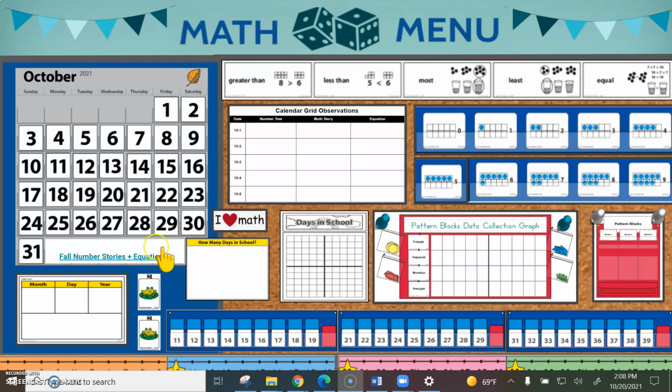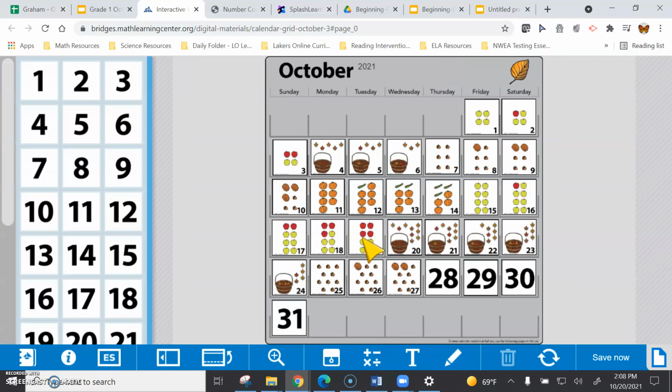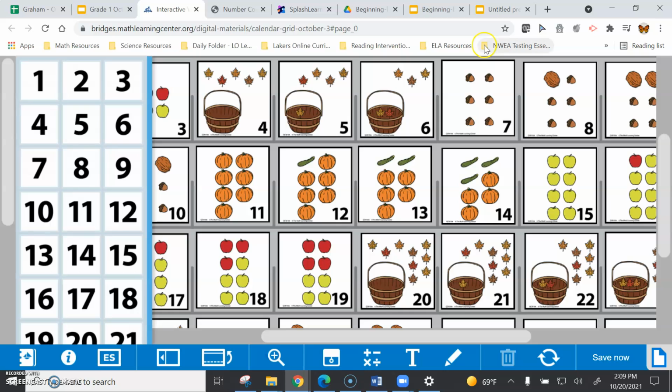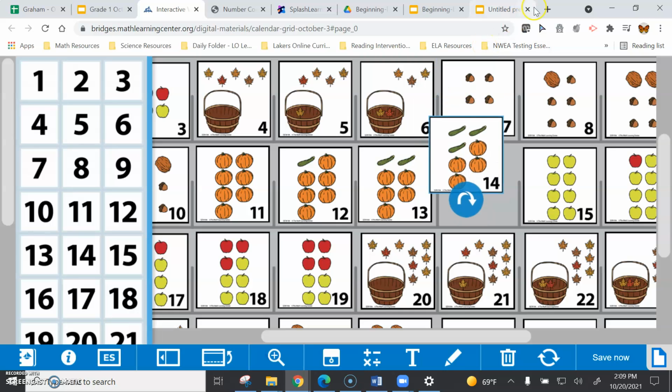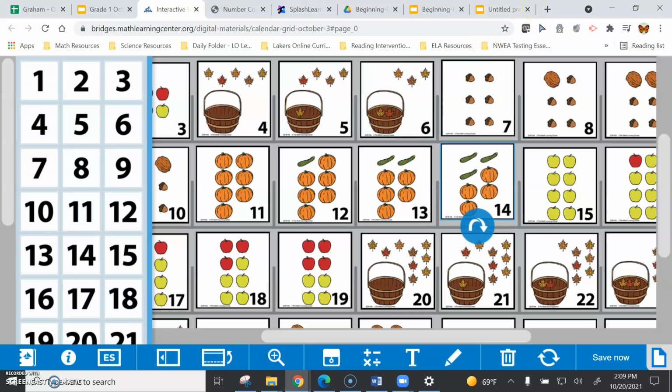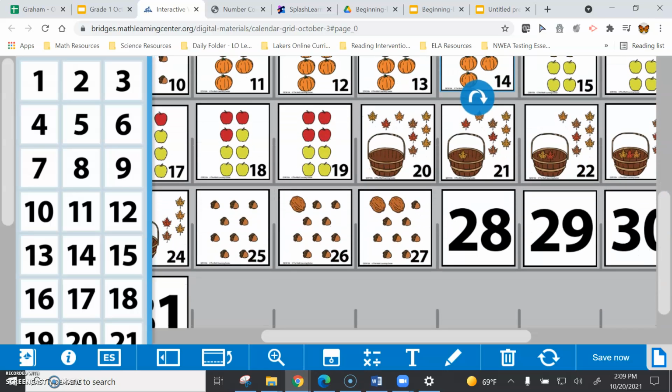Let's find out what is on our calendar for the day. We had a lot going on our calendar this month. Let's find out what is going to happen for the 28th of October. What do you think it will be?